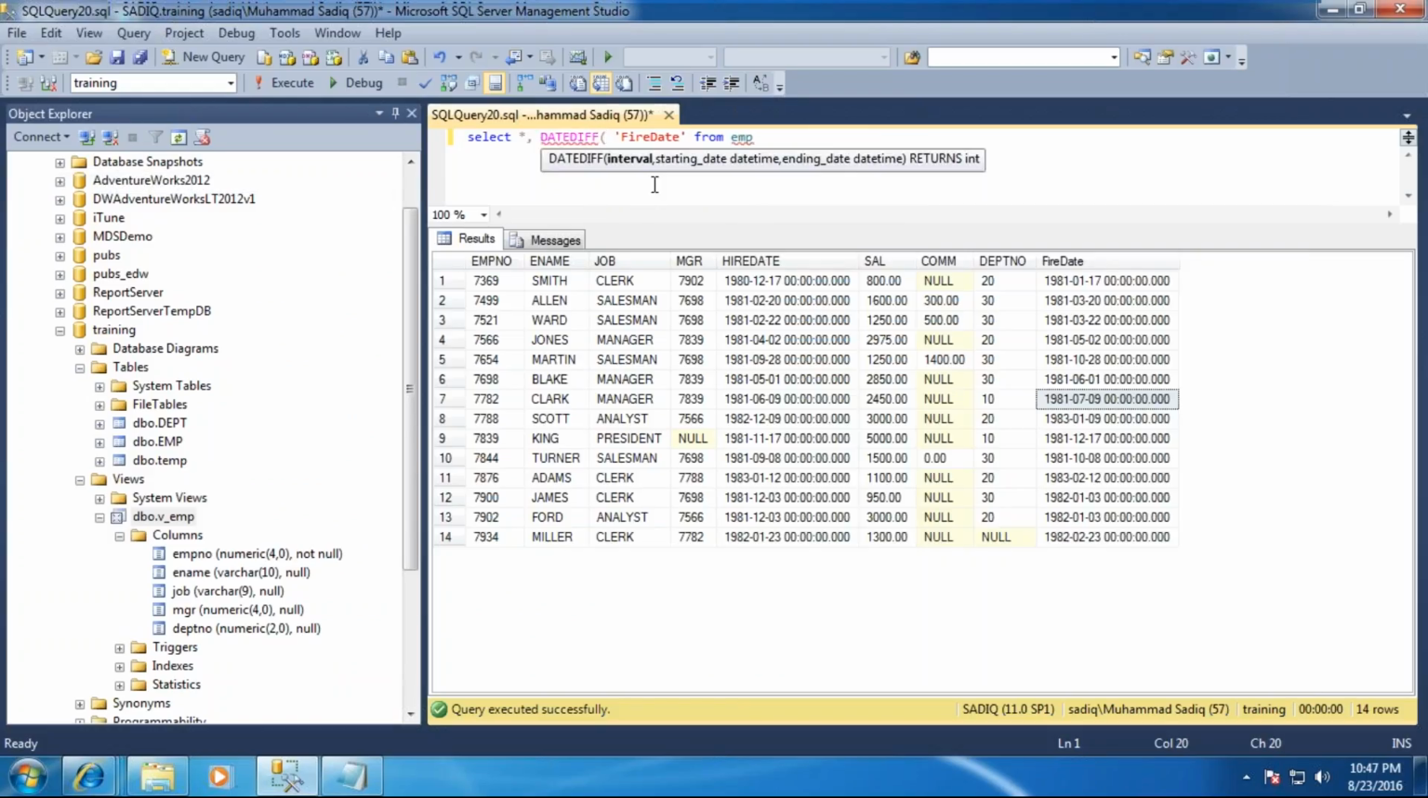So what you see here? Here again you need to put the interval, then the starting date, and then the ending date. Interval means maybe years, maybe month, maybe any component of your timestamp. So if you say years, then what will be returned? Your starting time, your ending time, so the number of years between these two timestamps will be returned to you.